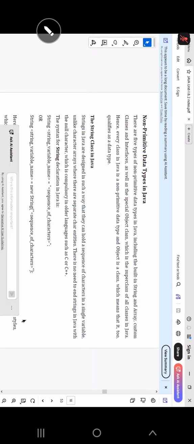Now come to the non-primitive data types in Java. Basically, there are 5 types of non-primitive data types in Java, including the built-in String, array, and custom classes and interfaces.